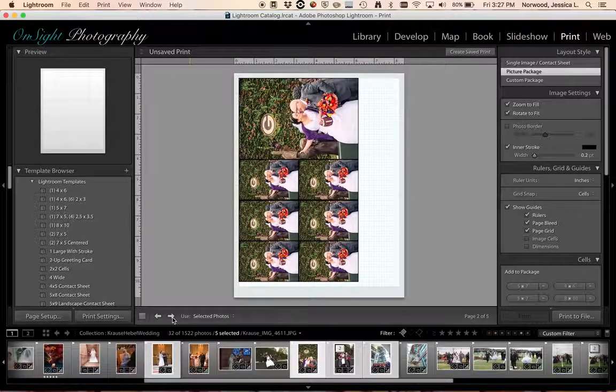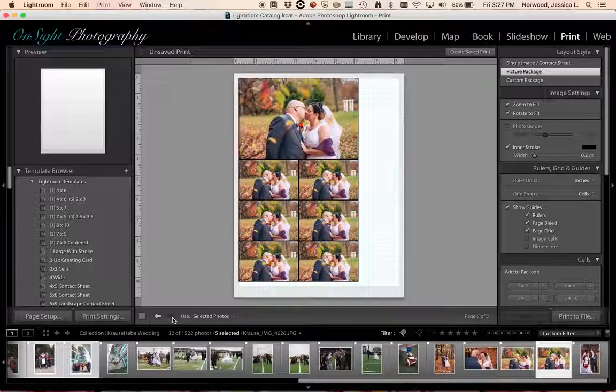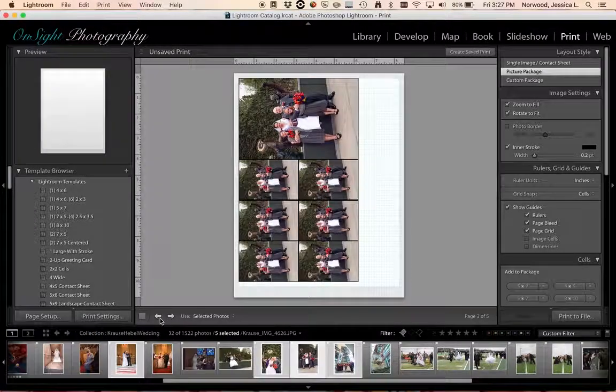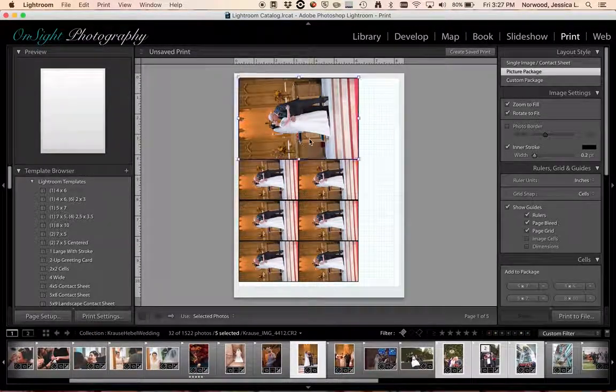So it will create a page for each image and it will fit it within there. Now the one thing I can't do, the only downfall to the picture package, is you can't grab and drag. Oh wait, yes I can. You can't click on it and grab and drag.